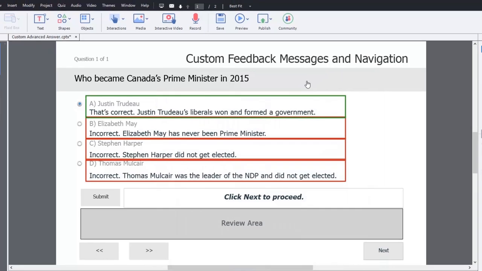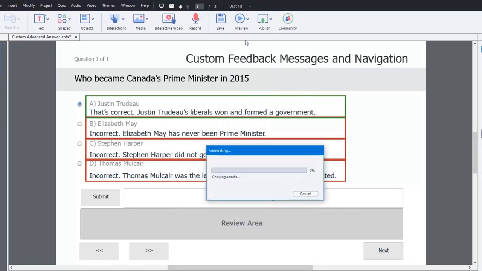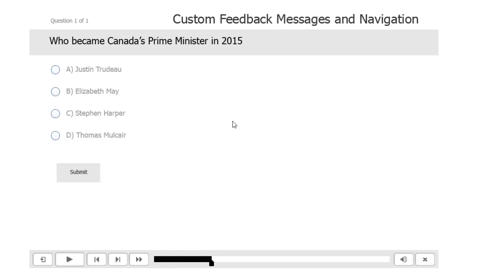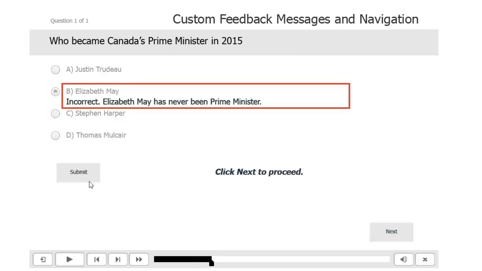So I think we're pretty good to test this out. Let's do a preview in HTML5 in browser. So here we go. Let's choose a wrong answer and hit submit. And as you can see, we get the highlight around the answer that was chosen and a message that indicates that that's incorrect. Elizabeth May has never been Prime Minister. We also have our message, click next to proceed. And of course, the next button appears, and I can go, of course, to the end of the course.